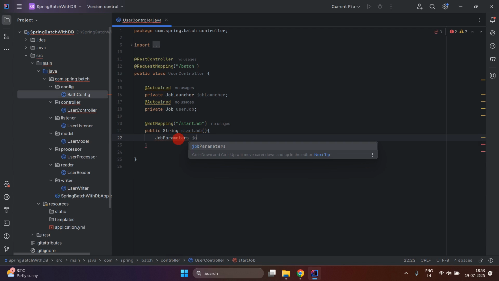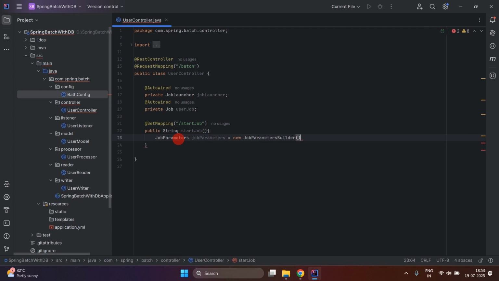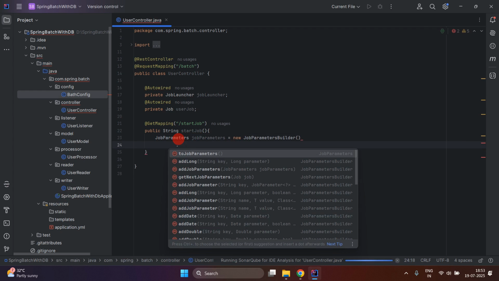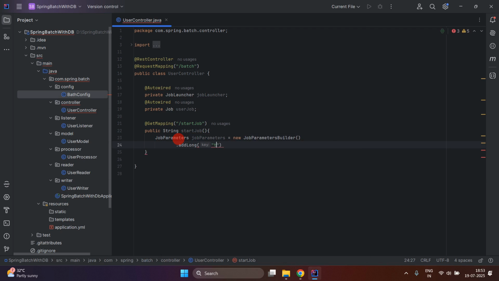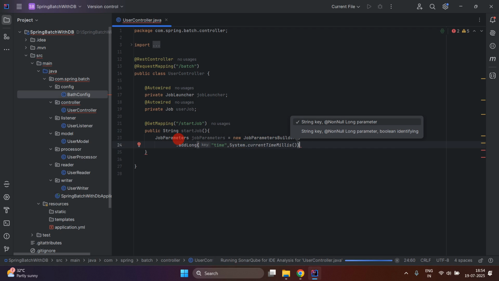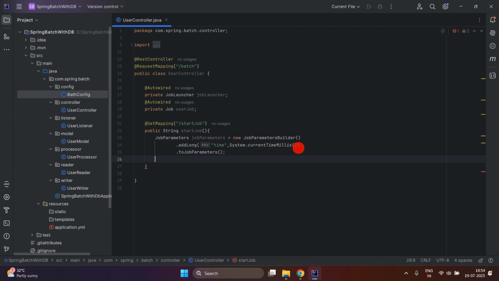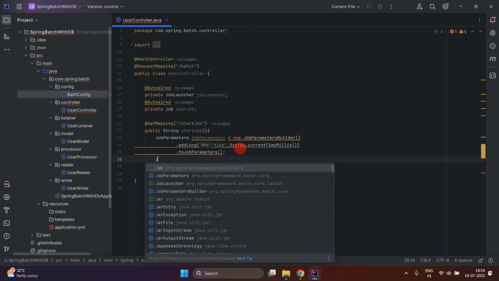So write JobParameters equals new JobParametersBuilder, and then we have to use addLong because we will have to pass one unique ID when the job will be executed. So write time, and the second parameter would be System.currentTimeMillis. So it will generate one unique ID when we execute our job. On every run it will create a unique ID, so that's why we are using it. And then write .addJobParameters .toJobParameters.